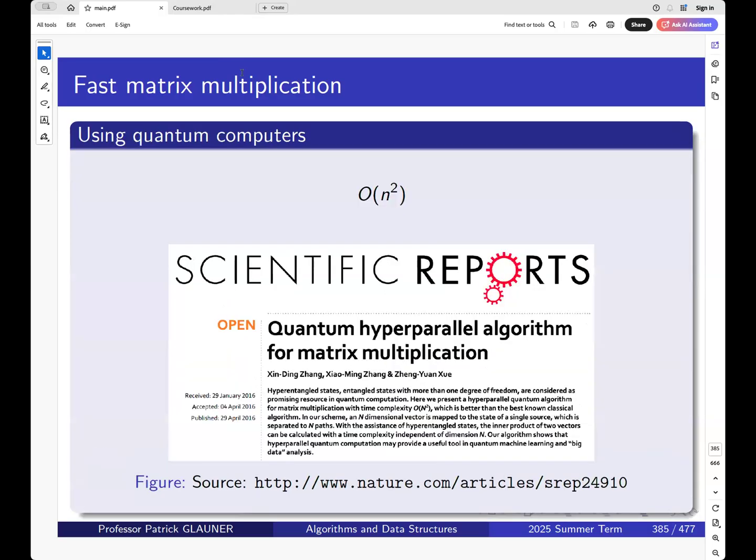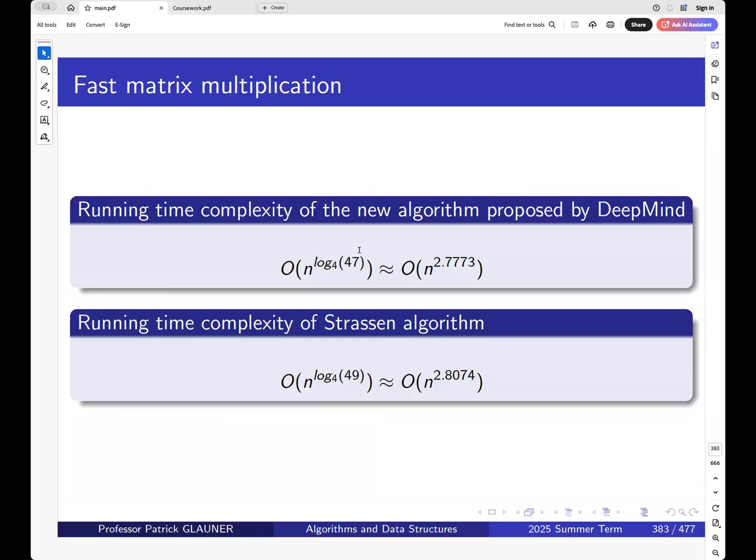We will discuss quantum computing in a few weeks. You could also use a quantum computer to actually do matrix multiplication. But for larger matrices, that is just theory so far, because the quantum computers we have available today are not really practical for large matrices yet. So we'll talk about quantum computing in a few weeks. But what matters for now is, yes, we can do matrix multiplication faster than with the Strassen algorithm in practice. And you can take a look at these complexities here.